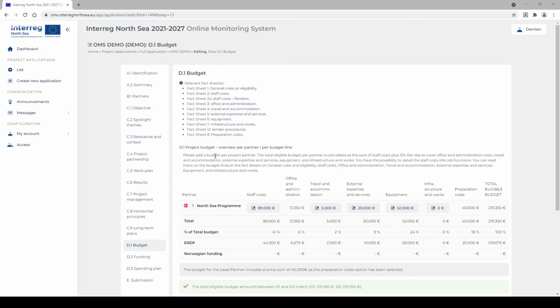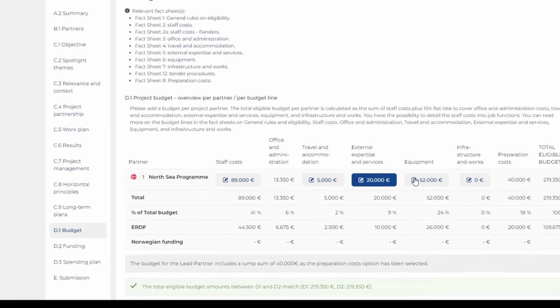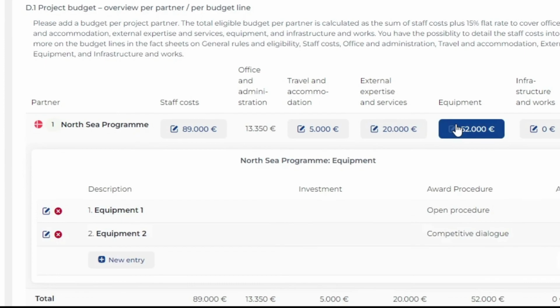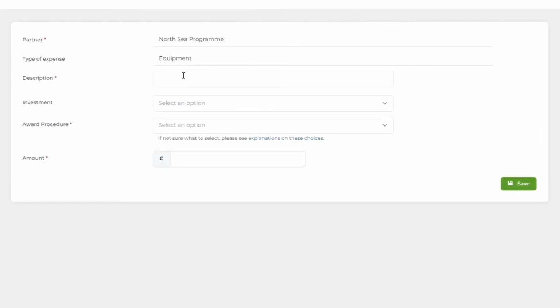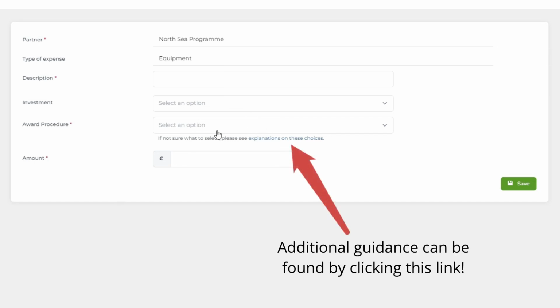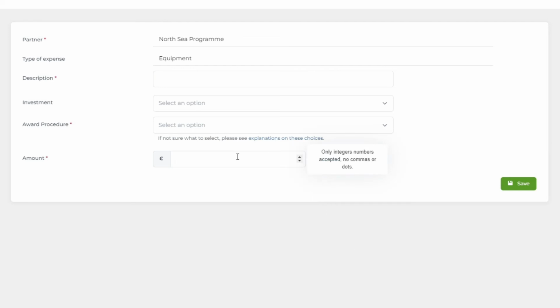You edit the budget per partner by clicking on the desired cost category for the partner. In this example, I choose the cost category Equipment, and I press the button New Entry. I fill in the description. I indicate if the cost relates to an investment defined in one of my work packages. I then indicate the award procedure foreseen. And last, I put in the budget amount for this item. Remember to click Save in order to save the entry.